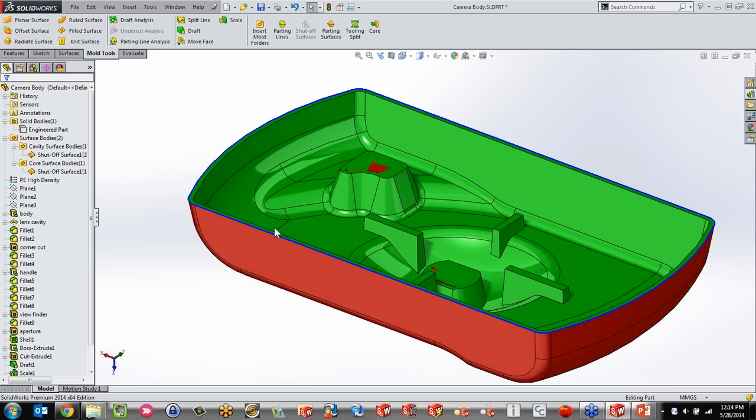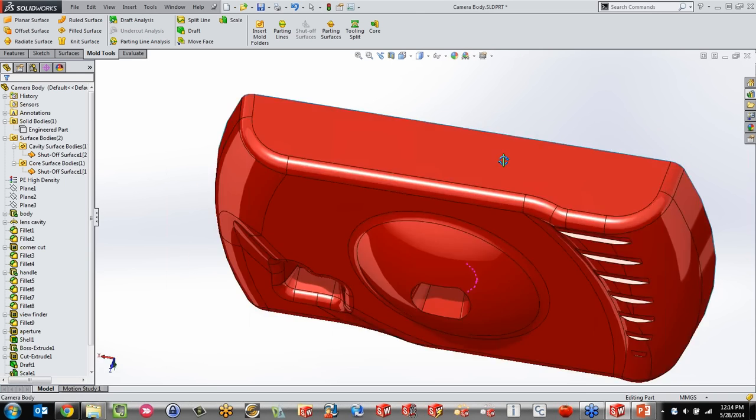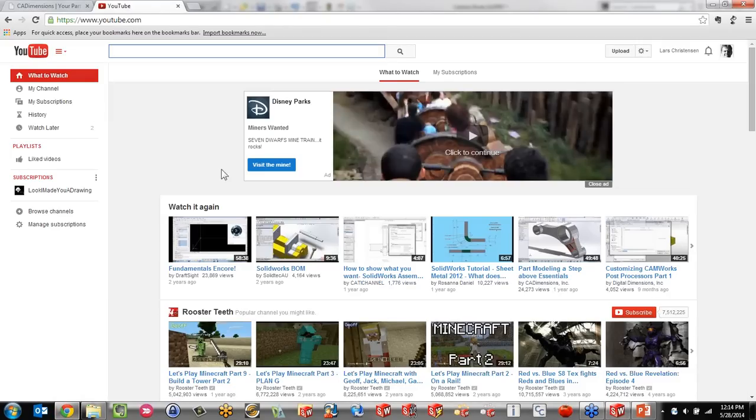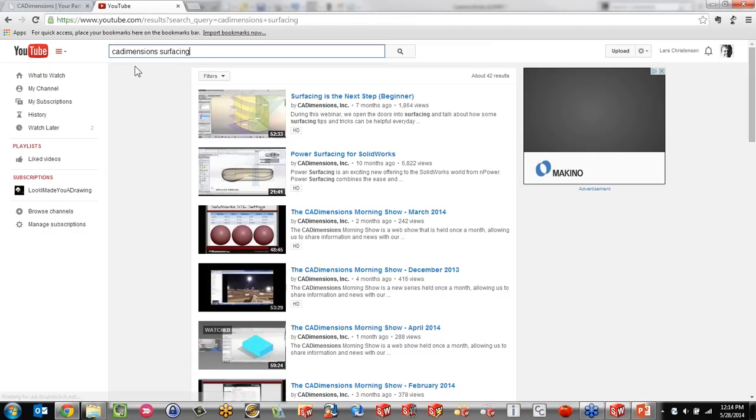And just to pause for a second, if you don't feel too comfortable with surfaces, if you've never used surfaces, well, we at CAD Dimensions are trying to give you these resources, and they are available to you. If you went online, for example, to YouTube, all you would have to do is type in CAD Dimensions, and then type in surfacing, and you will see that we have previous lunch and learns out there on these things. So surfacing is the next step.